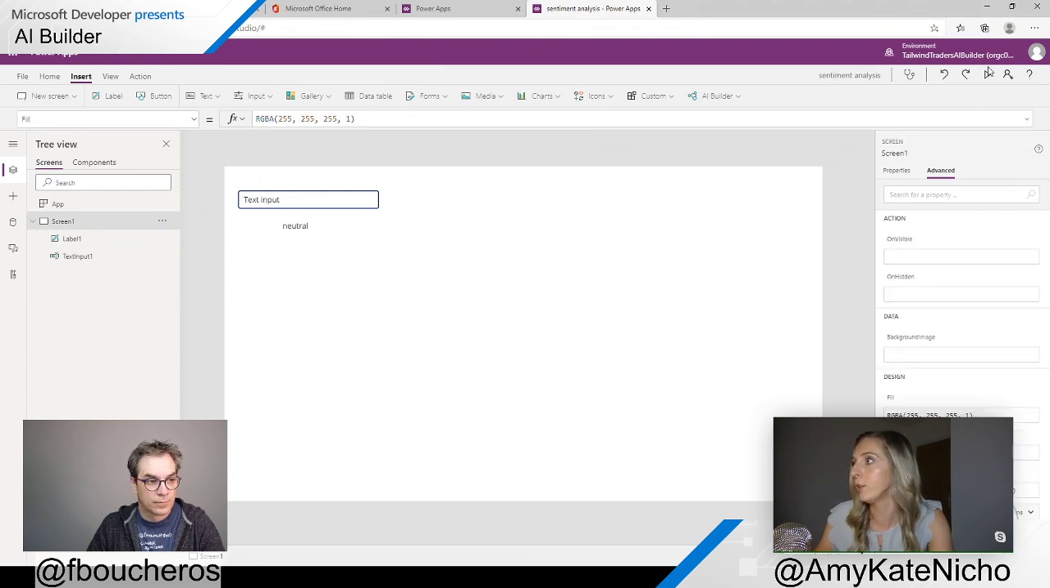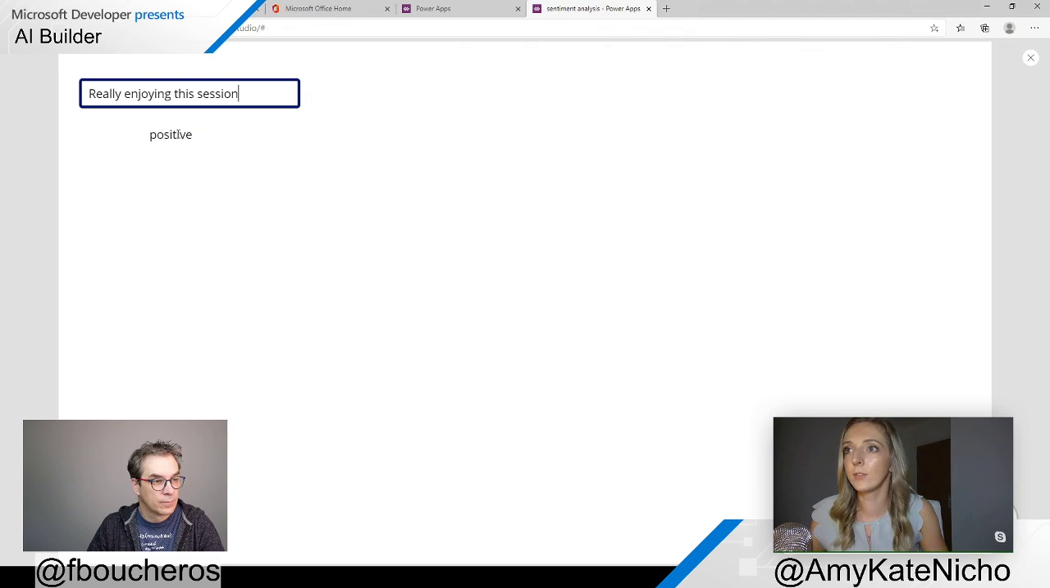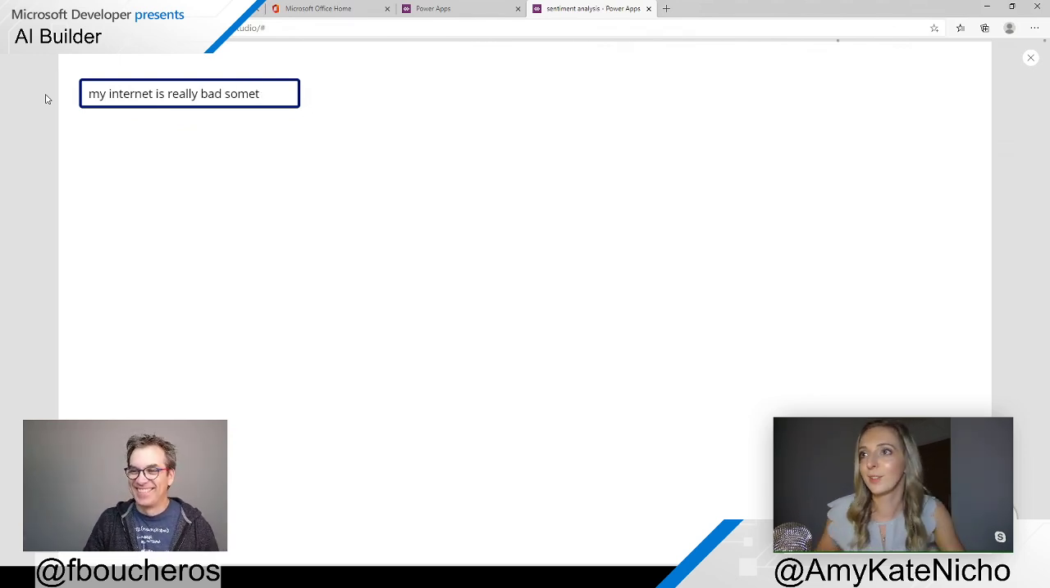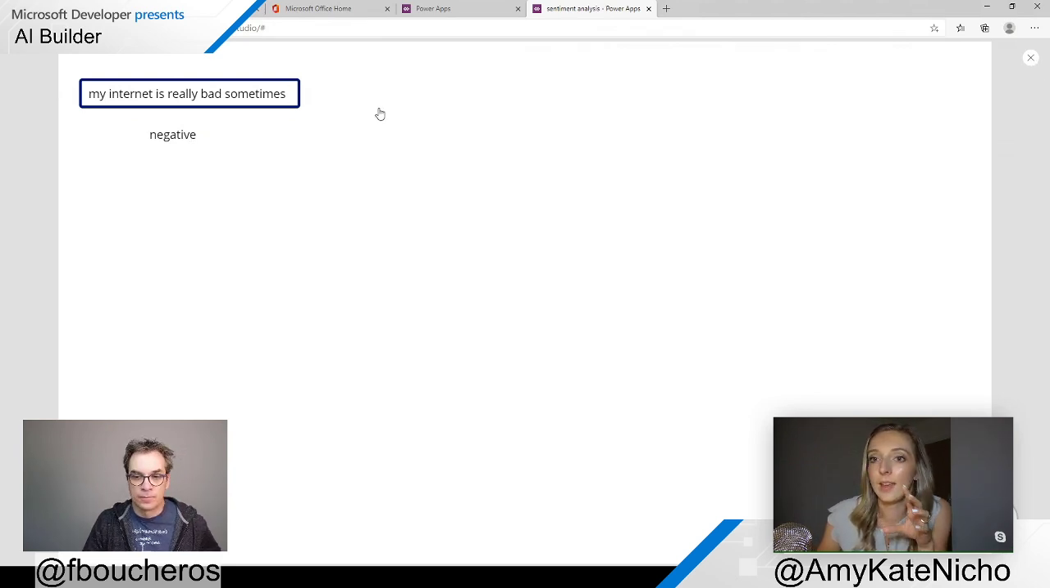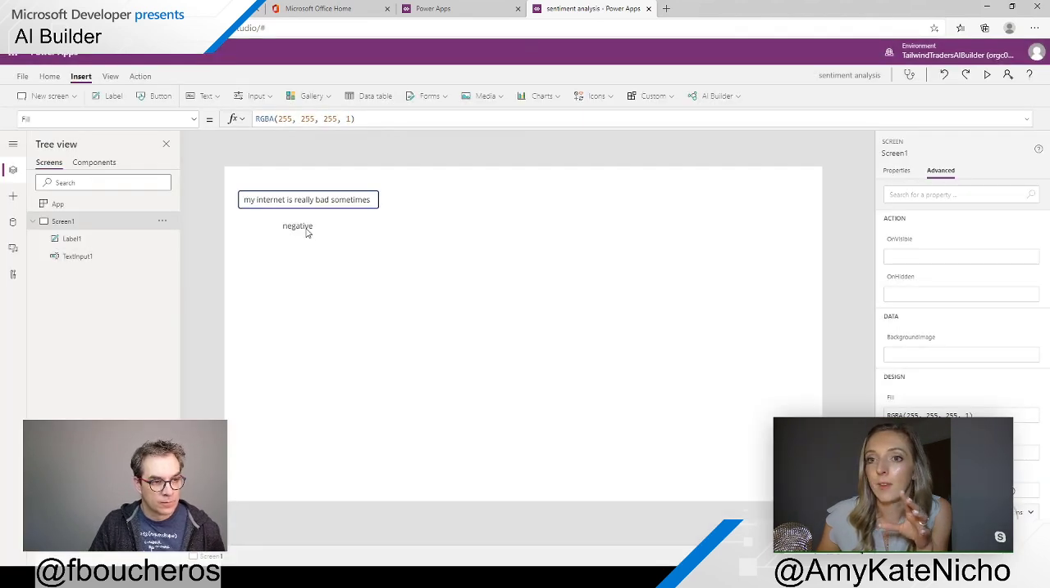But if I press play and we preview the app, I can then type in something like, really enjoying this session, and it will come back as positive. My internet is really bad sometimes. Sometimes, because now it seems to be okay, and it comes back as negative. What I was able to do was use this idea of AI Builder, the package, and then you can start to use any of those pre-built AI models inside of your apps.